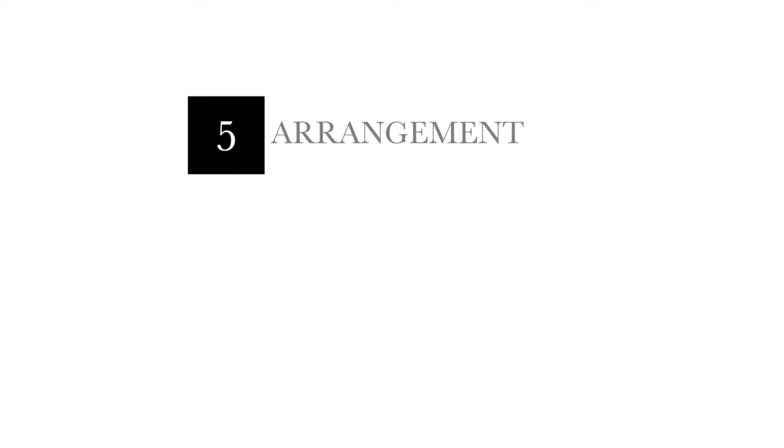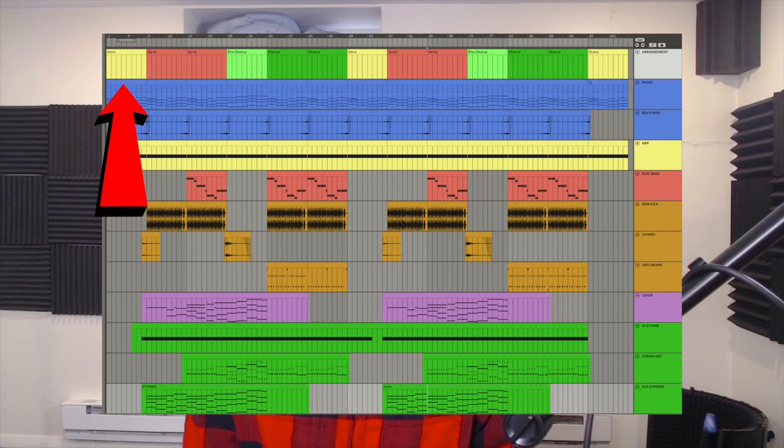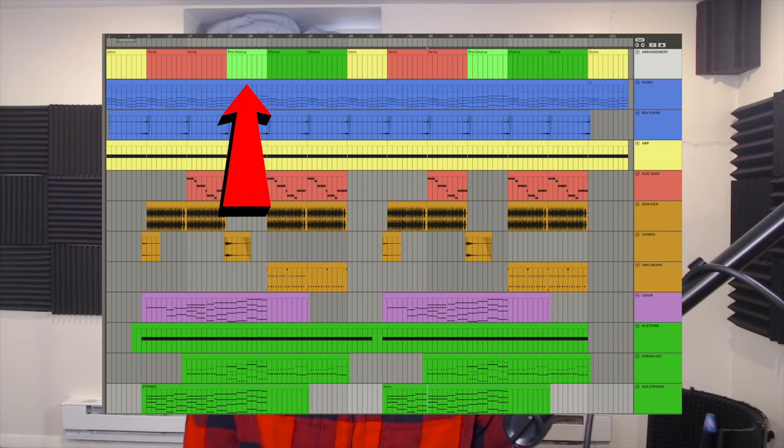Step 5, arrangement. The final note I would like to make are some points regarding the arrangement. The piece should be a very standard pop song arrangement. I've gone with an 8-bar intro, a 16-bar verse, an 8-bar pre-chorus, and a 16-bar chorus, which repeats. Following a songwriting philosophy, I start with only a few elements and add more as the piece grows.